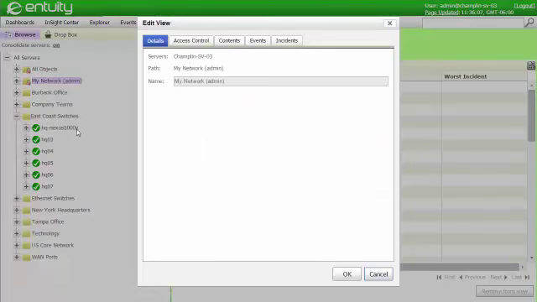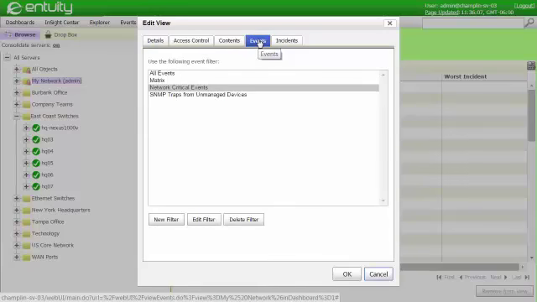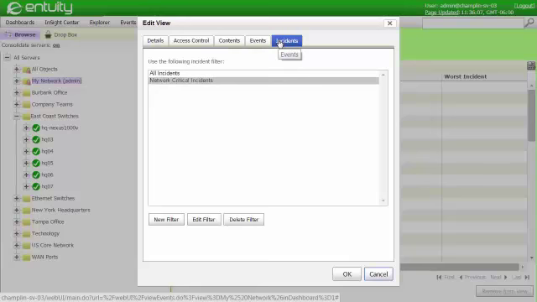Previous to 15.5, My Network was the default unfiltered view. In order to provide more flexibility, you can now apply event and incident filters to My Network, just like other views. On my system, I've added filters to specify only network critical events and incidents. This lets me easily focus on just the critical device outages.